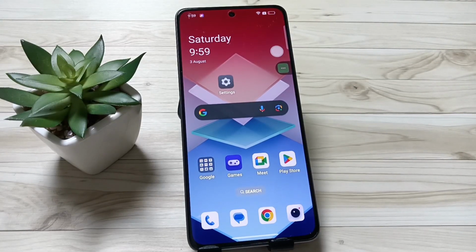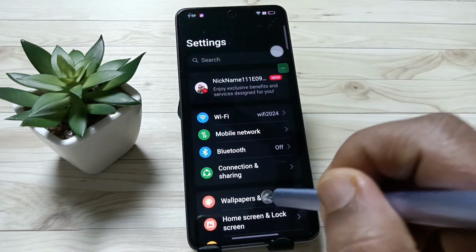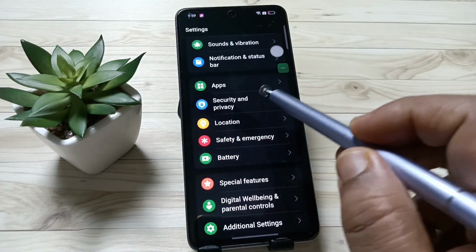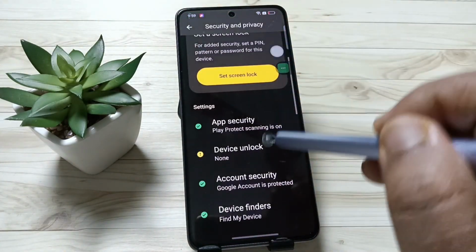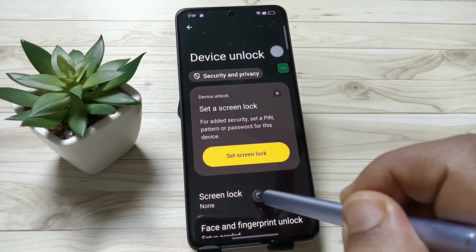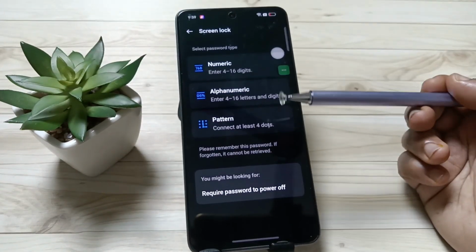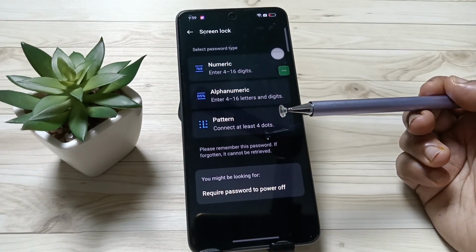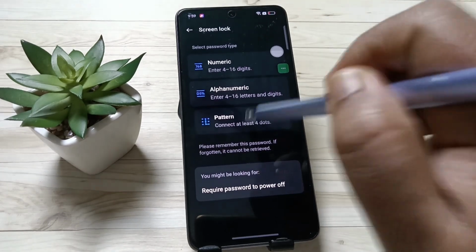So today in this video I am going to show you how to set the pattern screen lock in this device. For this, go to settings, scroll down, tap on security and privacy, tap on device unlock, tap on screen lock. Now you can see three password types. To set the pattern screen lock, select the option pattern.